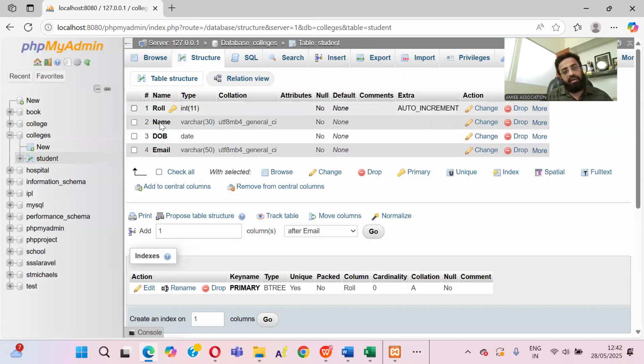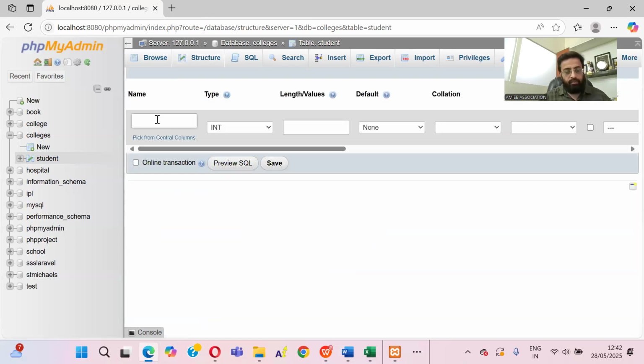Now, suppose I want to add one more column, mobile number, to this. So here you can see at the bottom, add one column after which column? After name or after roll, after name, after date of birth. So after date of birth, I want to add one more column. I'll click go. And what will be the name of that column? It will be mobile number.